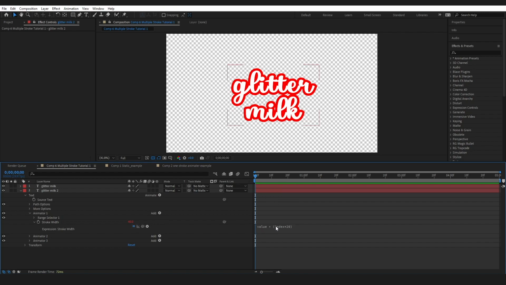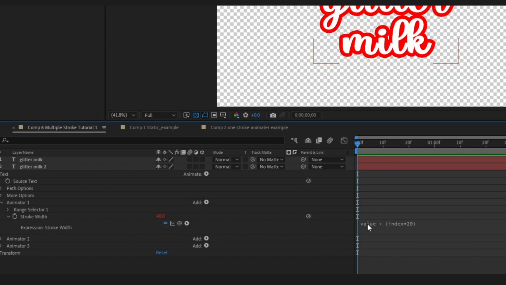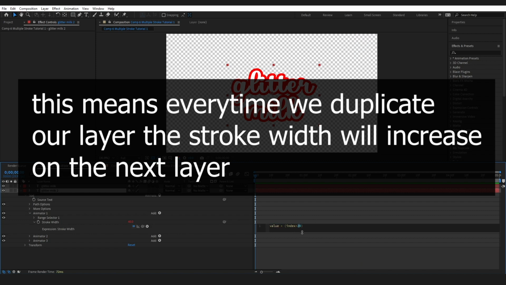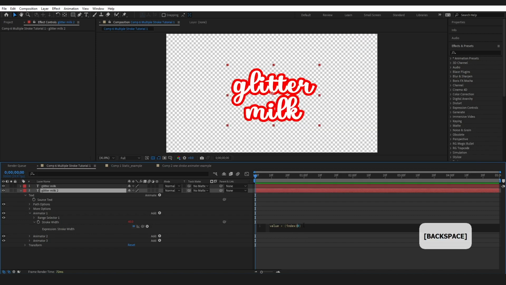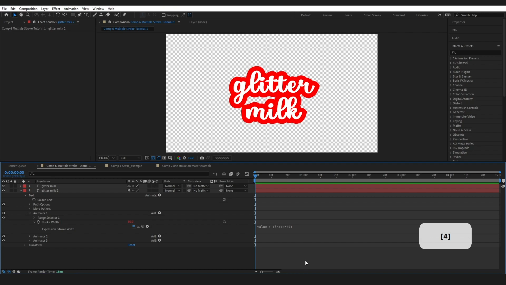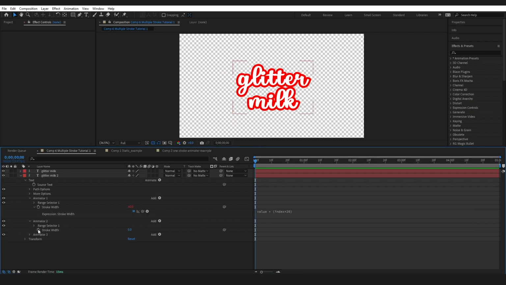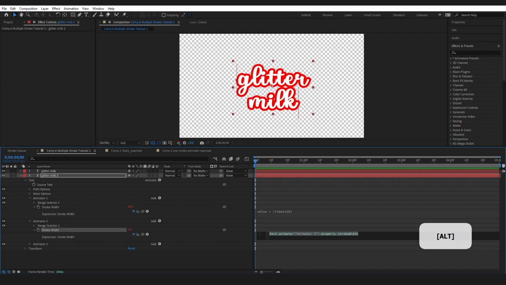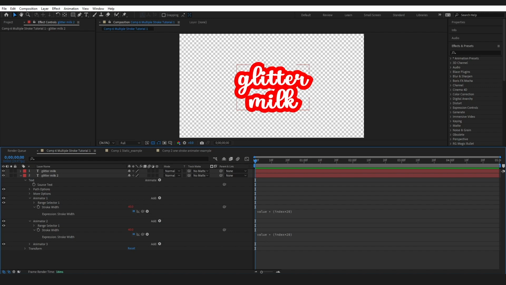So having a look at this expression, basically value is referencing this number, index is referencing our layer, and this is increasing the number by X amount. So I could change it to 40 if I wanted to. I'm going to change this back to 20 for now. Then I'm going to come down to here, press Alt on this one and press Ctrl V. And you can see that that has doubled the stroke.